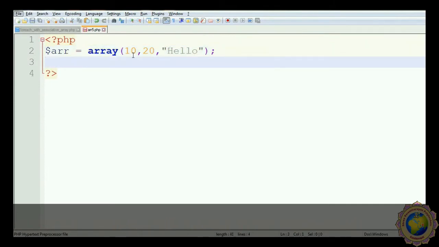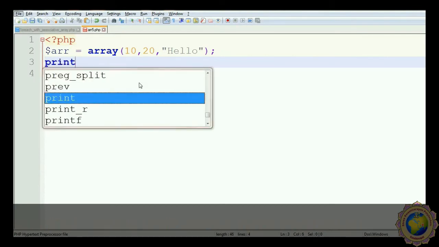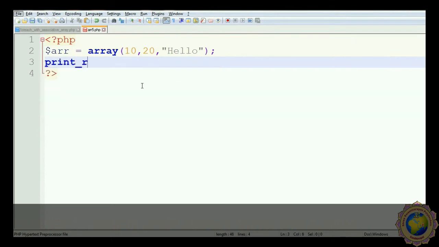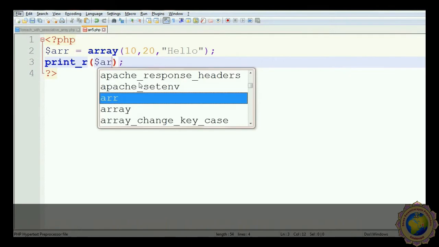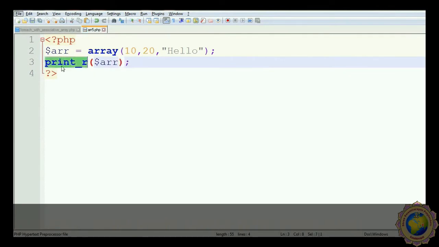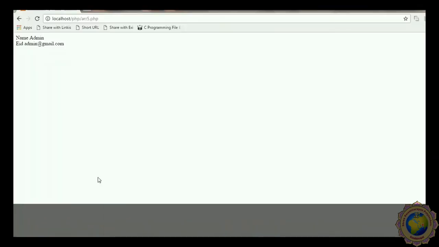Using the print_r function, I write the print_r function to display information about the variable at runtime. So using print_r in brackets, I pass the array name, here the array name is ARR. So I print the array using the print_r function. The print_r function is used to give information about the variable at runtime. So here the variable values are 10, 20 and hello.